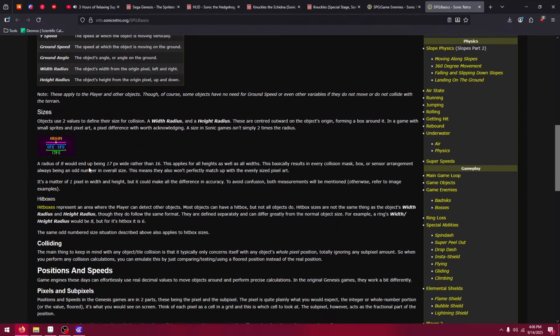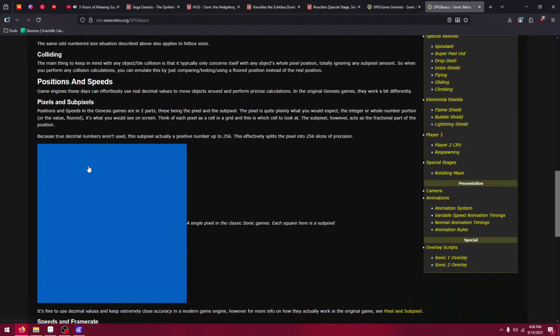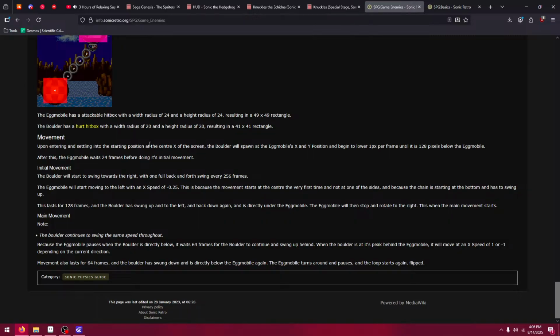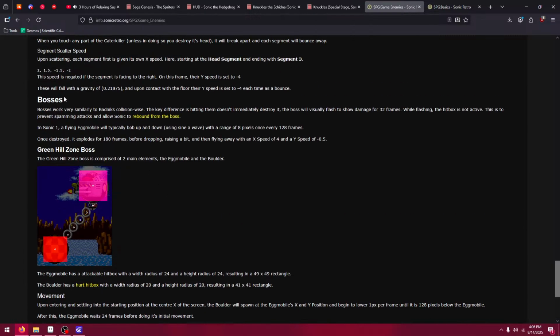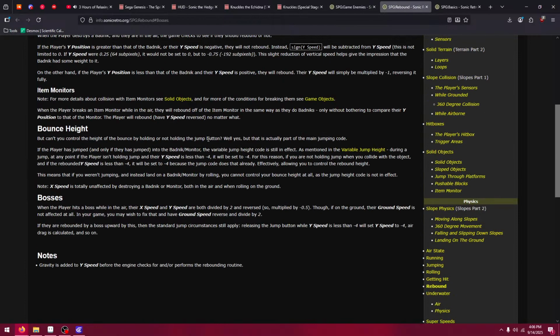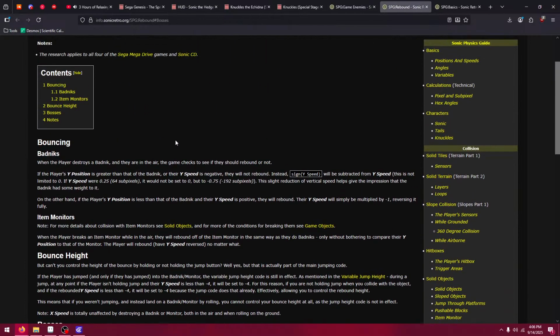Okay, we want to see how... Does it tell us how... Key differences, hitting them doesn't immediately destroy the boss. It flashes to show damage for 32 frames, while flashing, the hitbox is not active to prevent spamming attacks and allowing Sonic to rebound from the boss. Sonic 1, flying a wheel, talks about that. There we go, we got rebounds.